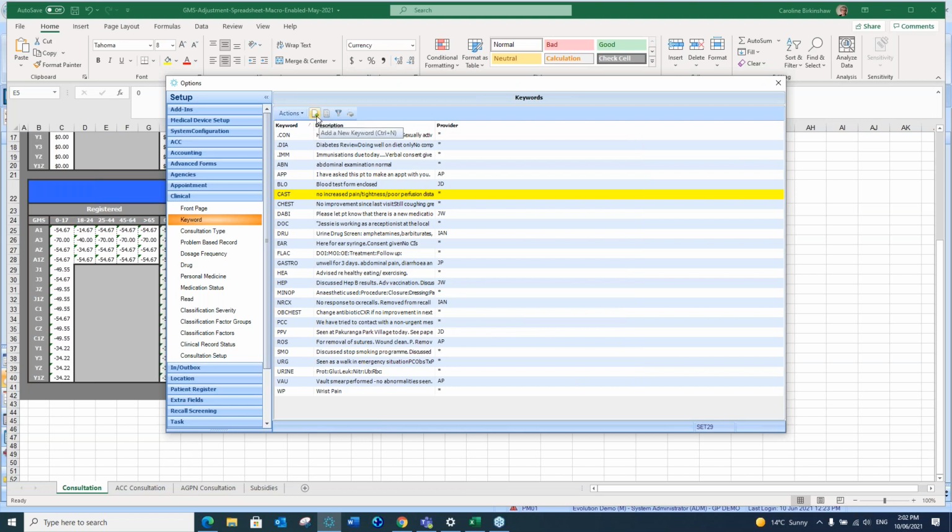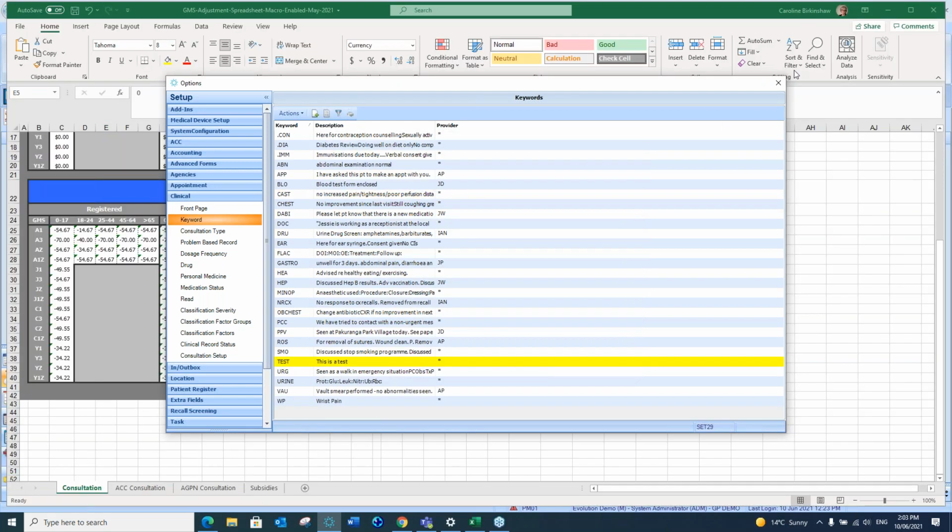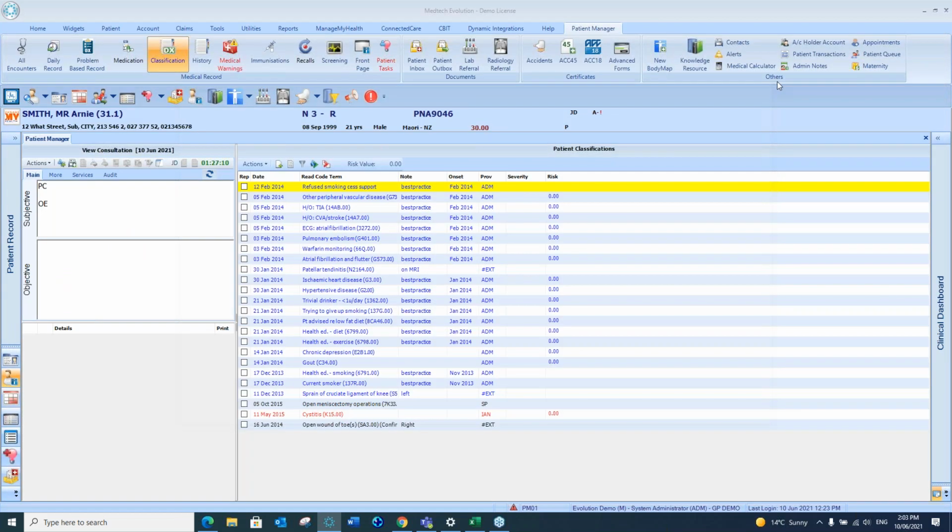So by coming into new, I can give it a code and I can type in whatever is in the body of whatever I wanted to expand out to. Once I've done that and close it, in my consultation screen, I can type a full stop. A full stop, no spaces, and test in this case, and it's not case sensitive, and then enter. And it will expand that out into what I've put into the keyword.